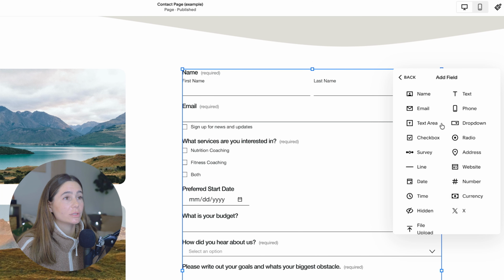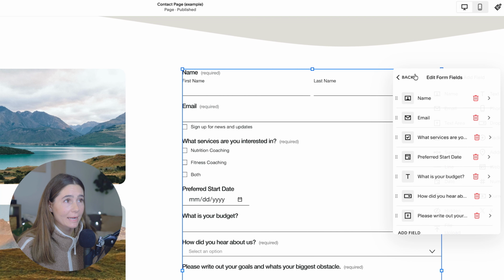If you need to add a field, you just click add, and then it could be a drop down, an address, a website, a survey, a checkbox. There's so many that you can do, or even just plain text as well.